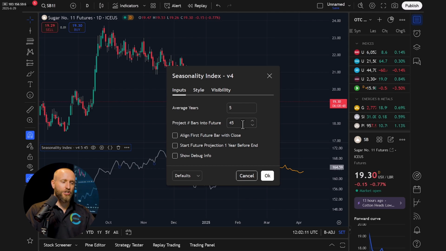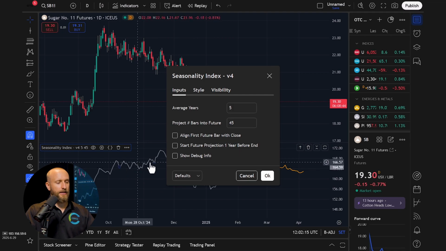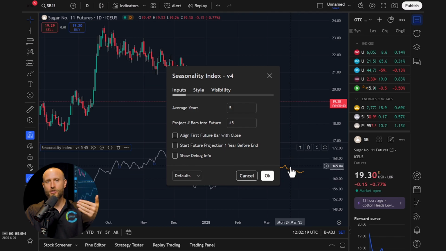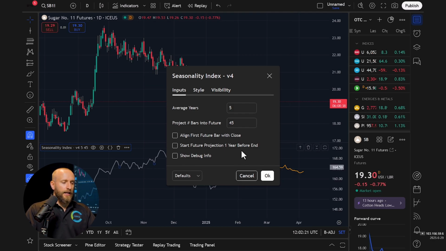And that's where the change in color comes in. Everything that you see in gray at the moment is past data. Everything that is in orange is a projection into the future. You might wonder now, okay, what should I select here? For the projection into the future, that is completely up to you, just how much data you want to load. I usually do anything between 1 to 3 months. So right now I have it set on 45 days.